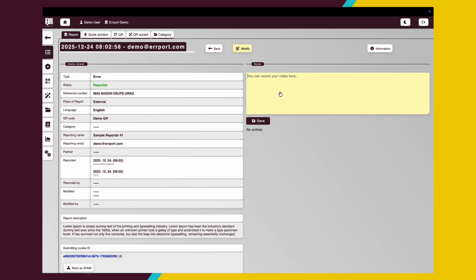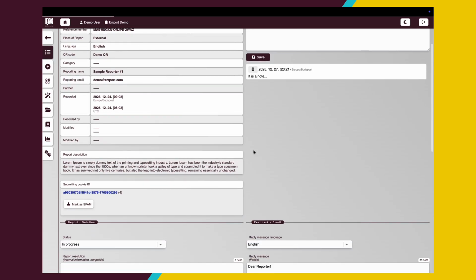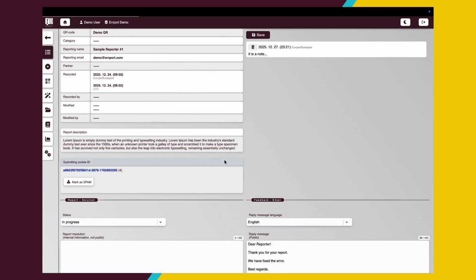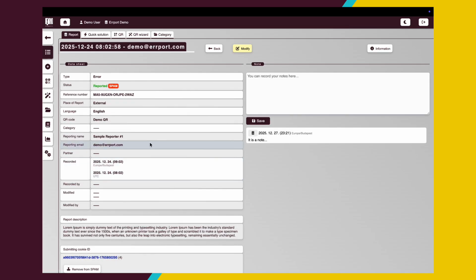You can also add internal notes. These notes are visible to administrators only. If a report is abusive or misused, you can mark it as spam. If the same user submits another report from the same device, the system will automatically mark future reports as spam as well.